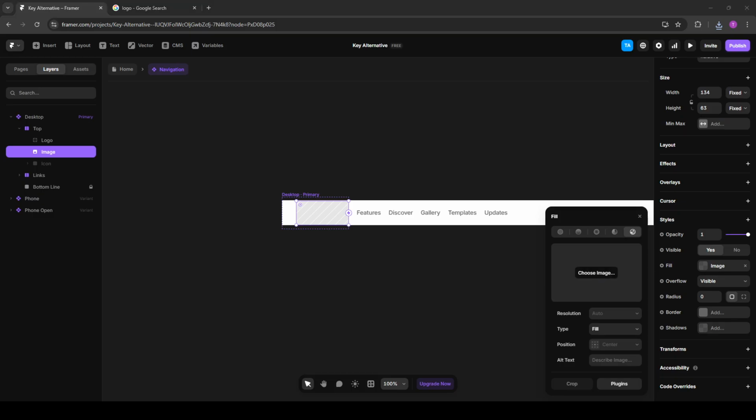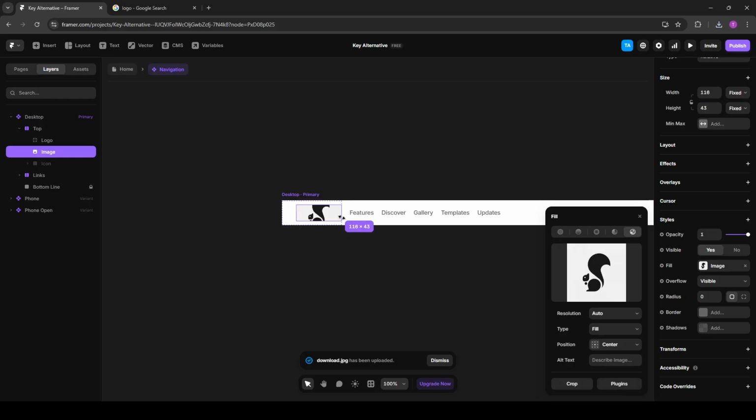If the logo looks too large or small at first, don't worry, that's normal. You can adjust the image frame size right on the canvas so the logo appears at the scale you expect. For best results, aim for a size that's legible but not overpowering compared to your navigation links.